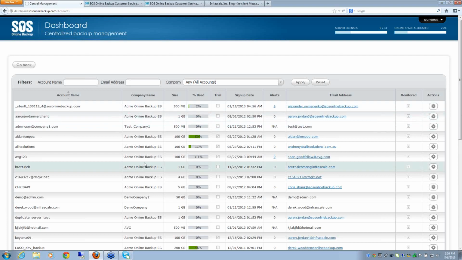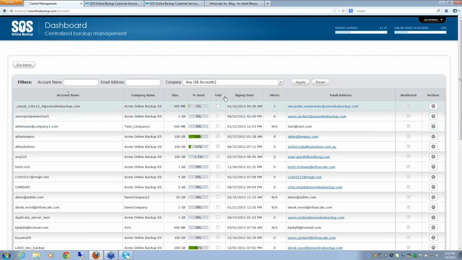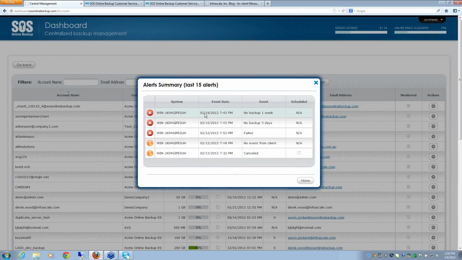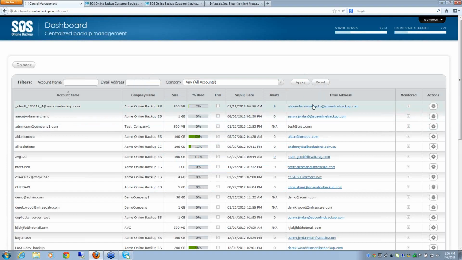Okay, so company name, size, use space, whether it's a trial or not, and the sign-up date, and then alerts. So if there are some alerts with this backup account, we can hit this, and it shows us the system name, the event date, and the event. That's a nice little way to go back and forth between information.